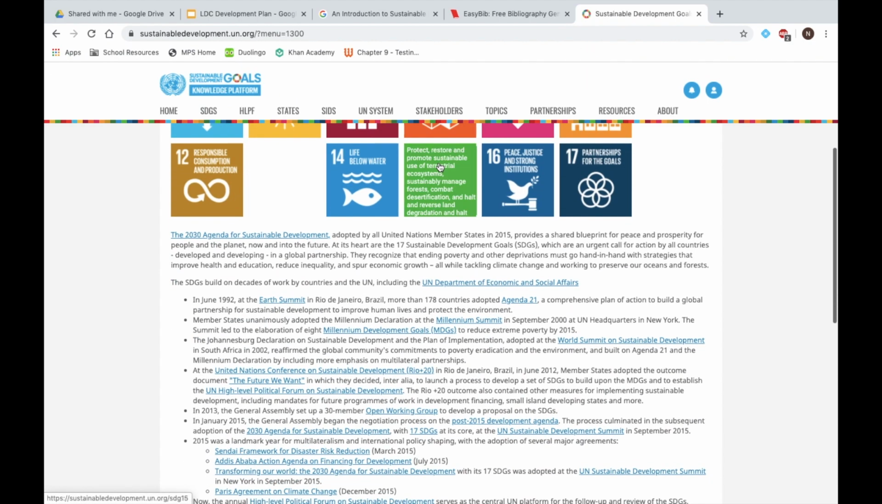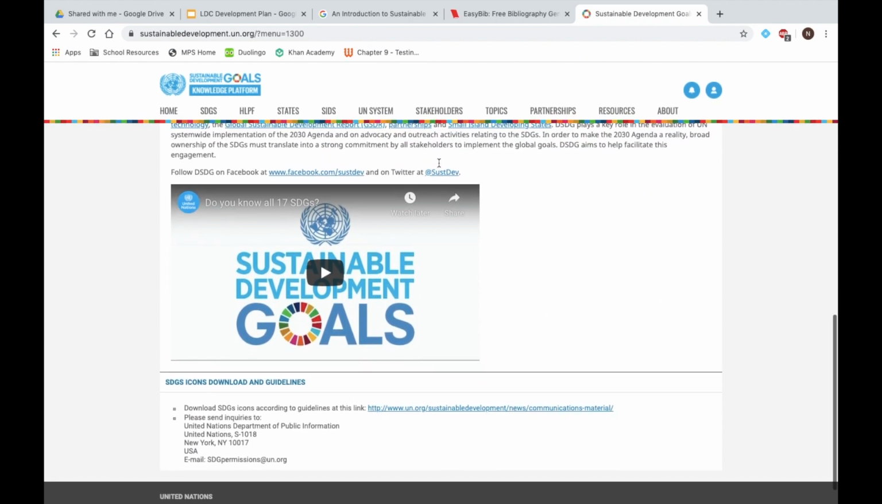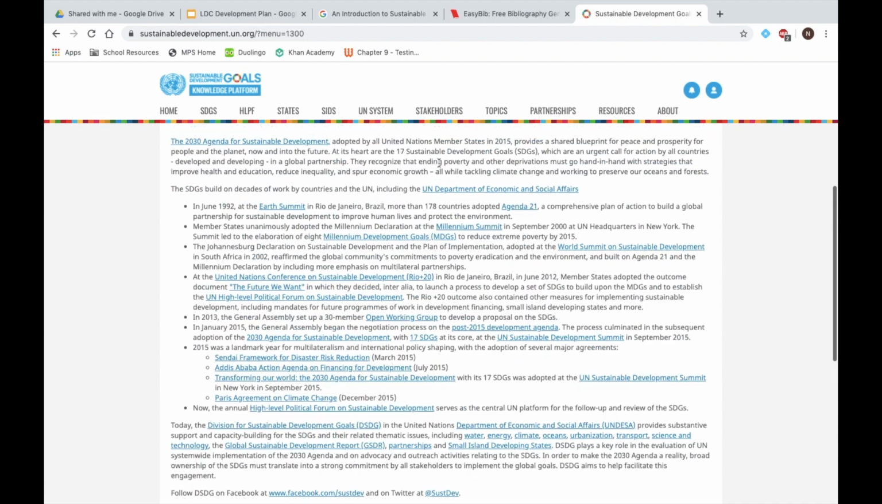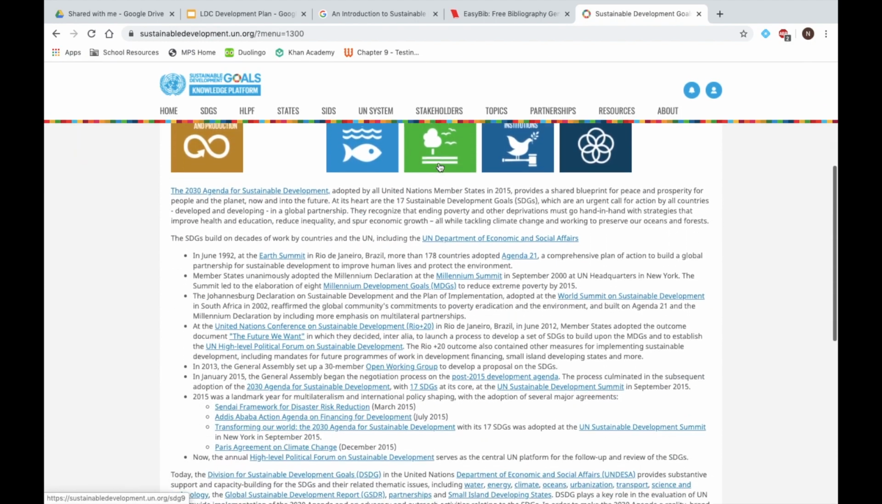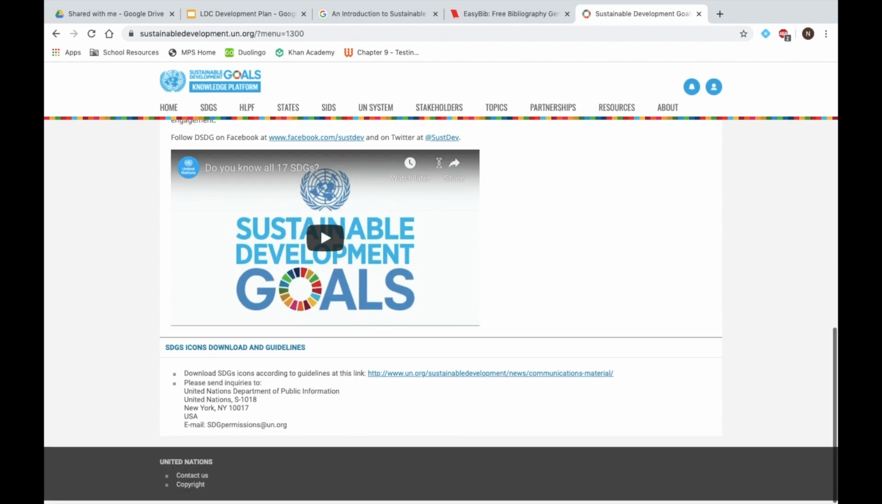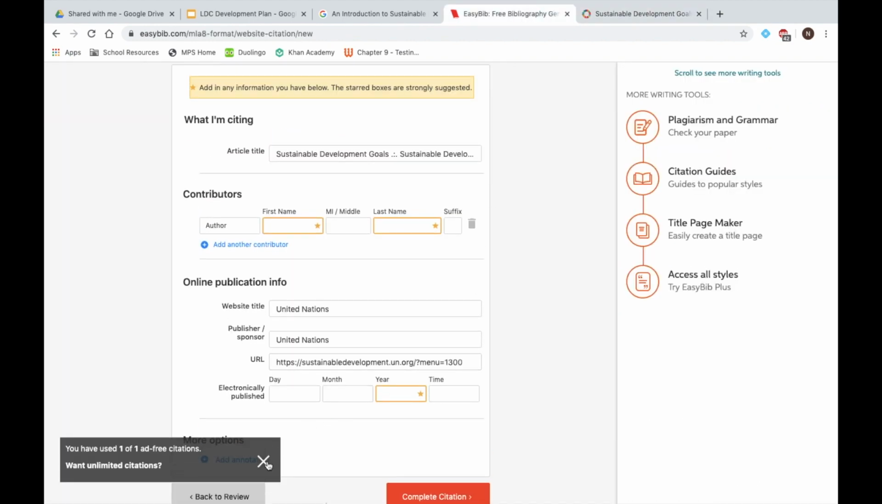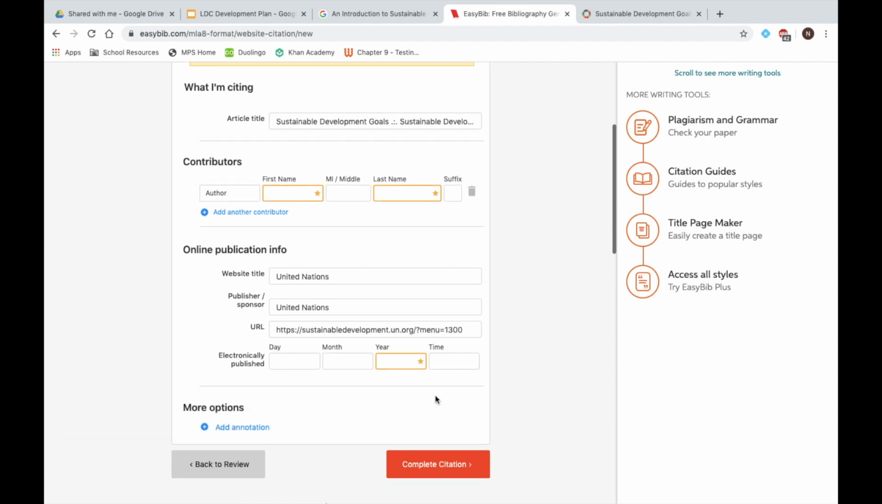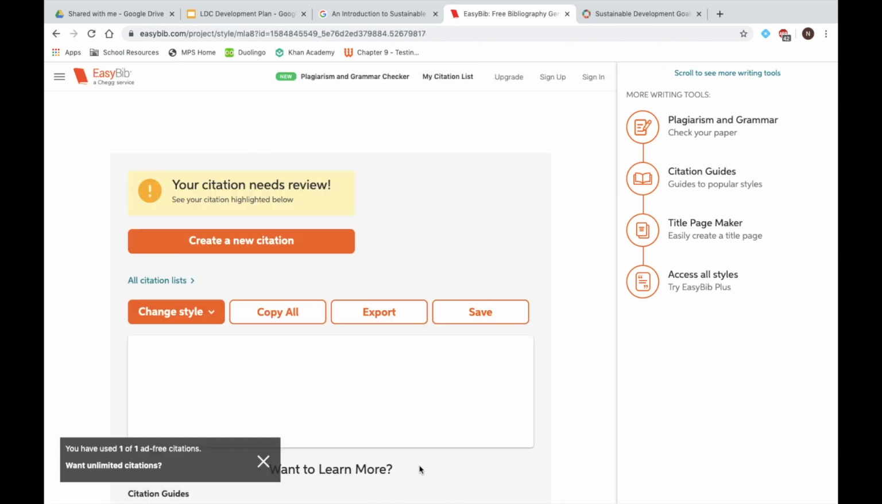Okay, so I don't see an author's name on here. So there's no author that we can list. And I also do not see a date, unfortunately. So what we're going to do, we're just going to go back here. And because we couldn't find any of the additional information that it wants, we're just going to hit complete citation. That's perfectly okay if you don't have everything in every case.